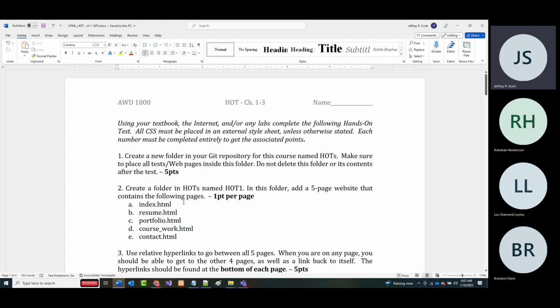All right, so yeah, use your textbook, use the internet, use whatever you need. Now it says all CSS must be placed in an external style sheet unless otherwise stated. So if you're told to use external CSS, it'll go in the external file. If you're told to use embedded CSS, it'll go in style tags on that page. And if you're told to use inline CSS, it'll go right into the element. We talked about that before.